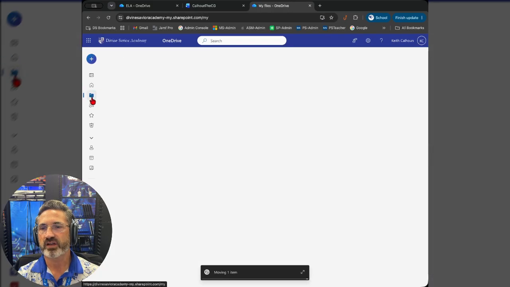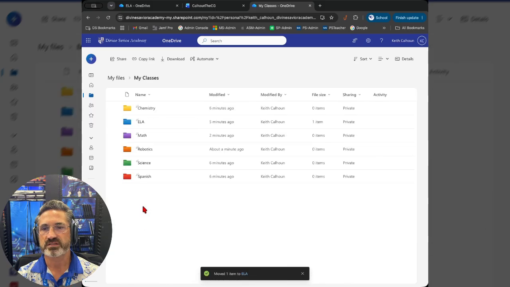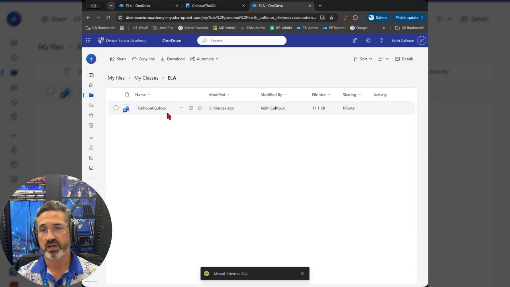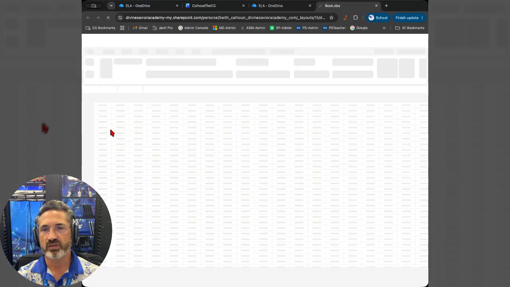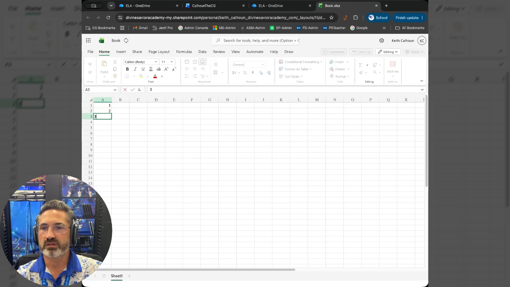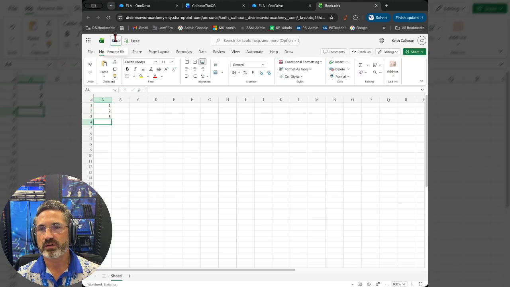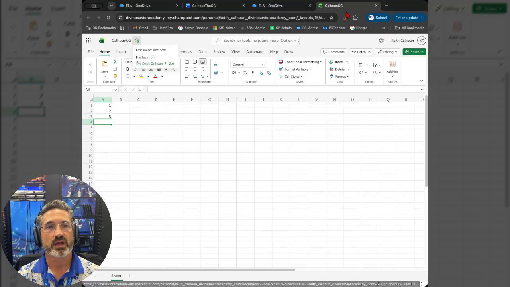Now, if I go back to my file folders, which is right here, and in my case, I put that file folder under my classes, you can see I have the ELA folder here, and there's the document that I created. Now, if I'm already in the folder, I should be able to hit plus, create a file such as this Excel spreadsheet, and type whatever's going on in that class. I can go up here, rename it Calhoun CG, hit enter, it's saved. I can check to see where it's being saved, and it is in ELA, which is great. I can go ahead and close it.